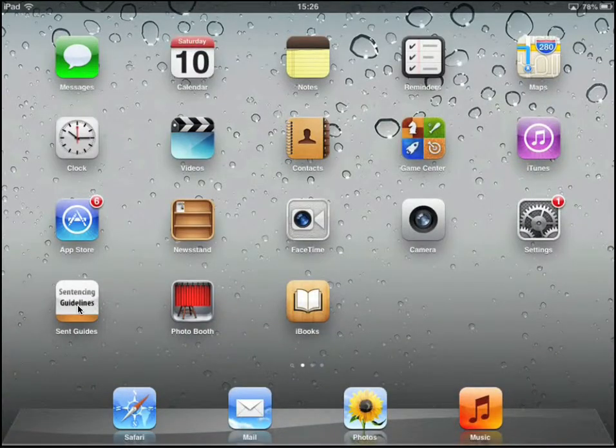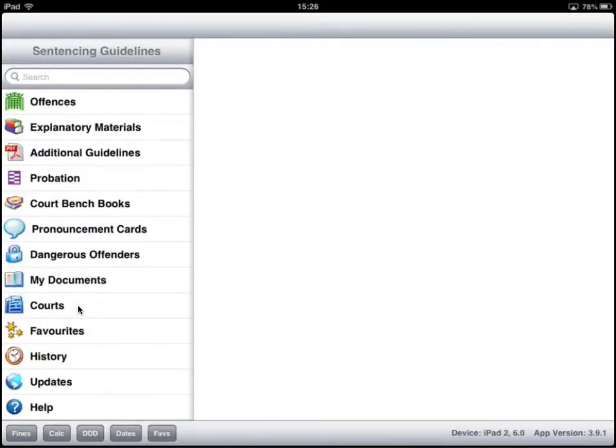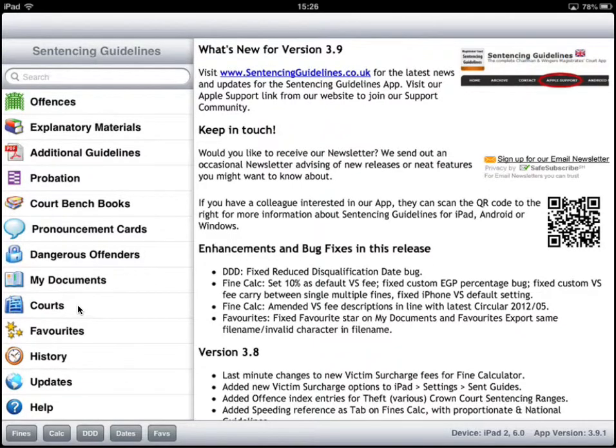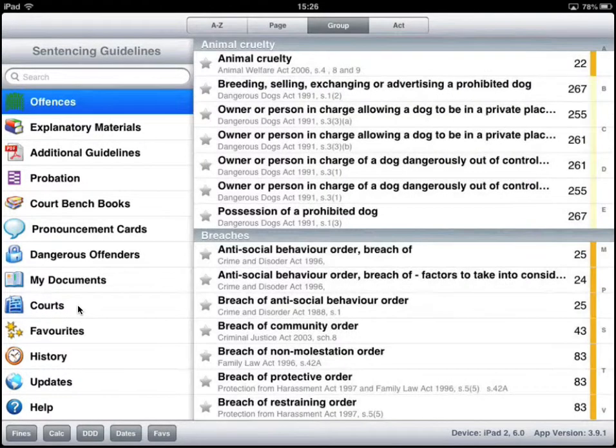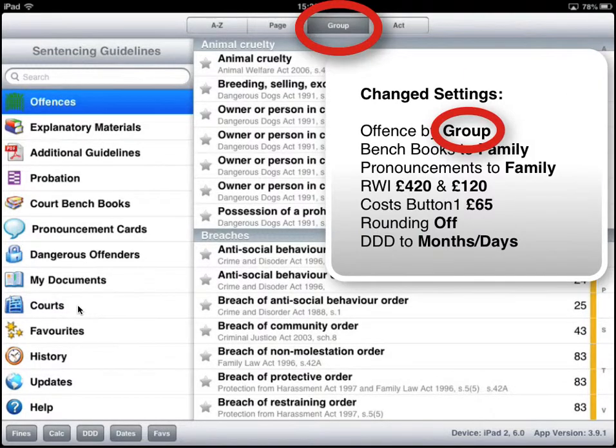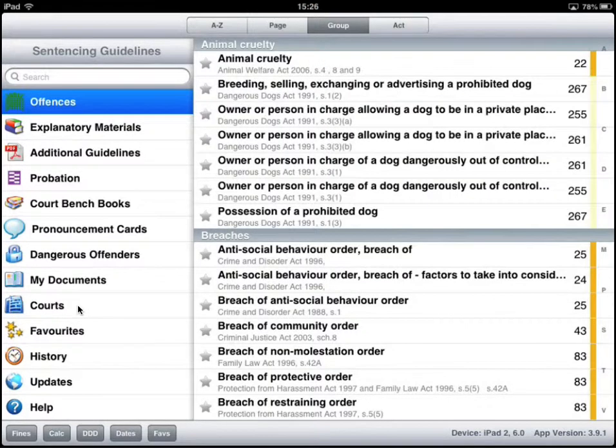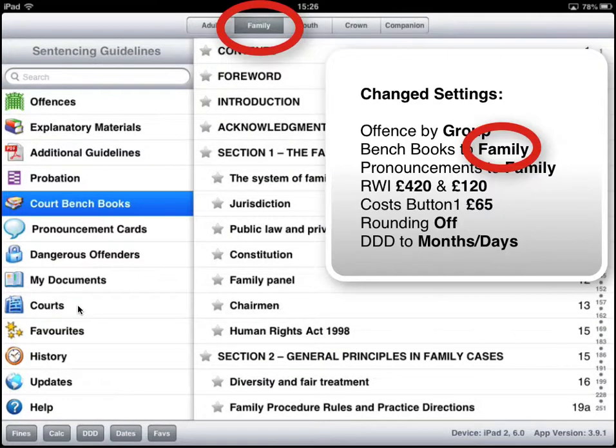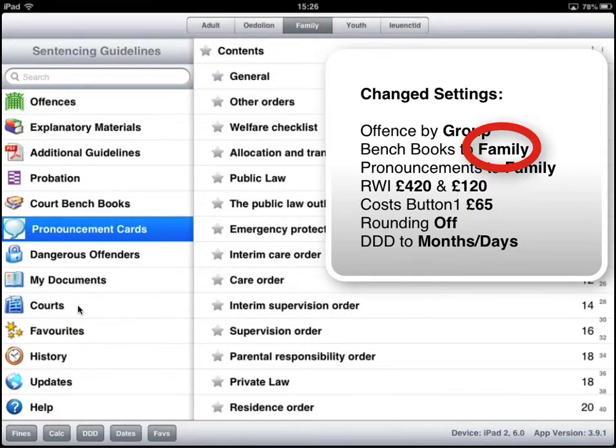Let's now restart Sentencing Guidelines. And we can check some of our changes. Firstly, in offences, you can see group is the default listing. So it's grouped index. We also changed court bench books to be family, along with pronouncement cards to be family. And then the other changes.